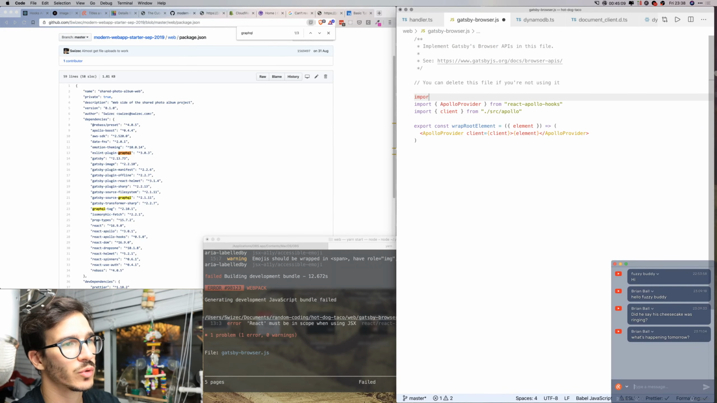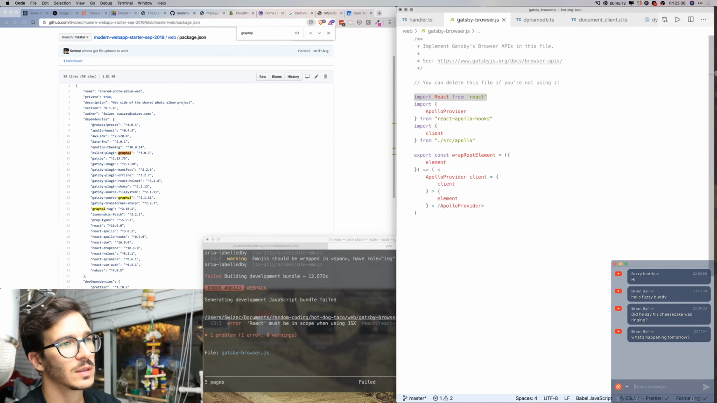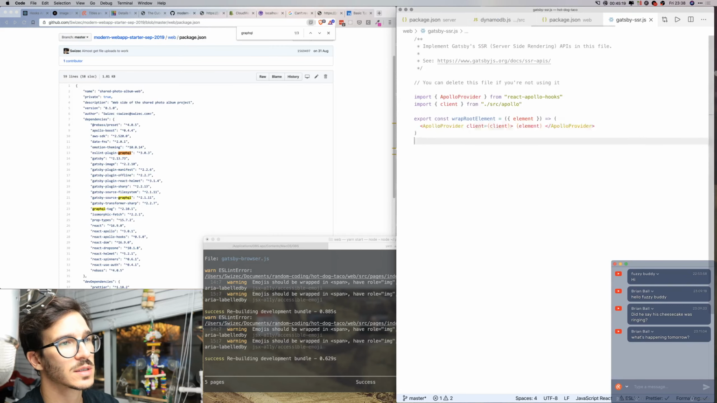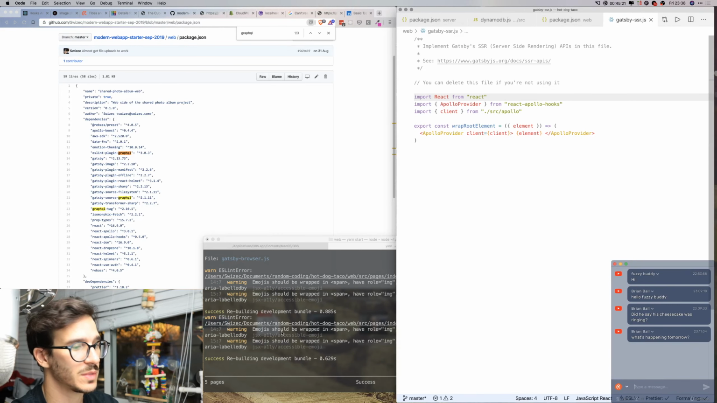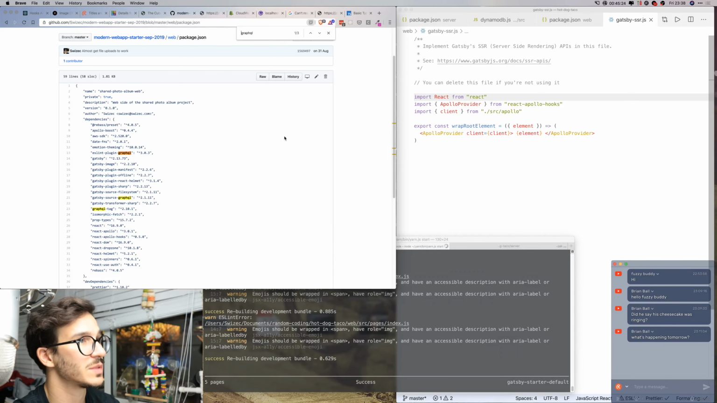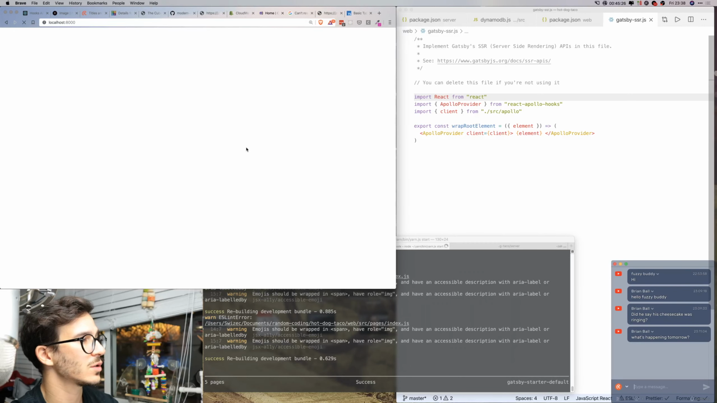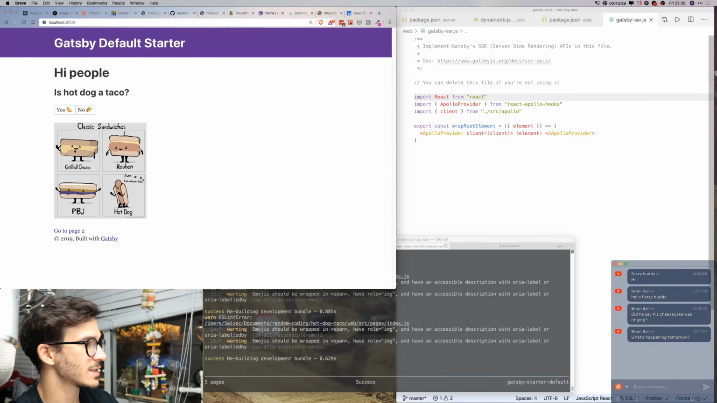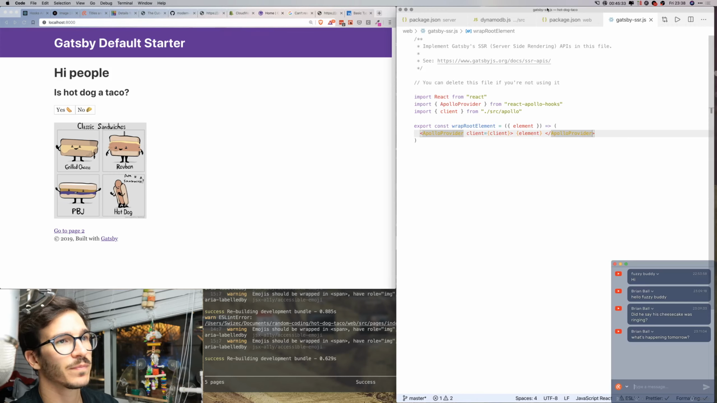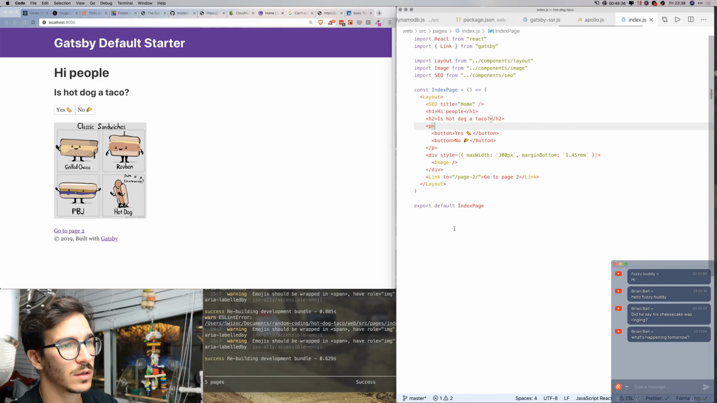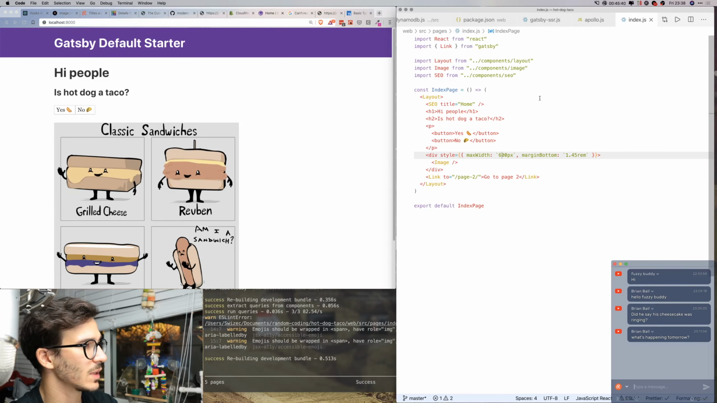We need to import React from React, and we need to do that in the SSR thing as well. So Apollo boost was the dependency that I was missing. We can now go back to localhost 8000. We have classic sandwiches, grilled cheese, Reuben, PBJ, hot dog. Let's see if we can make that load a little bigger. Let's say max width is 600. Wonderful. Is hot dog a taco?